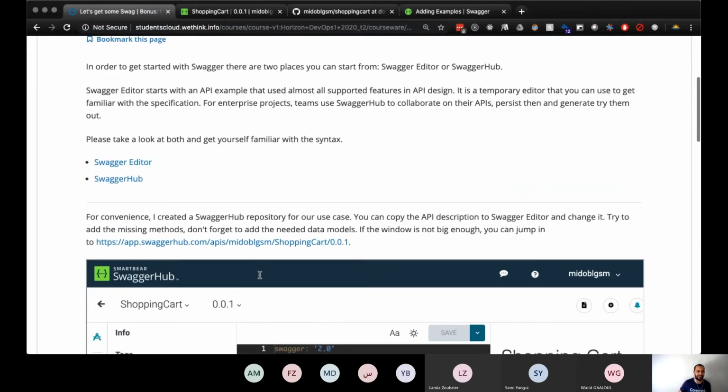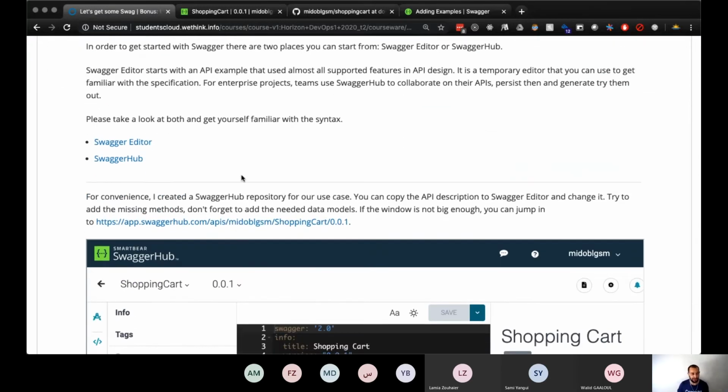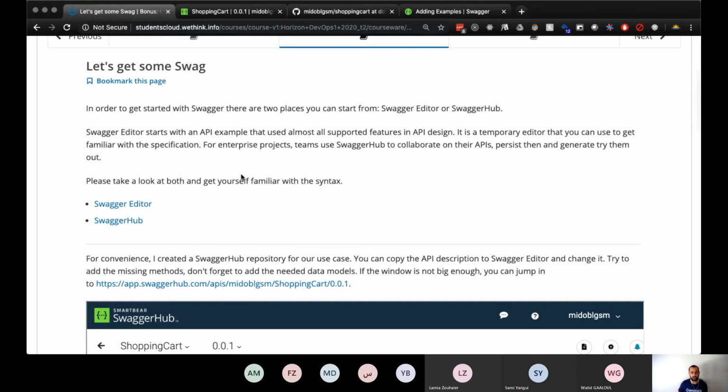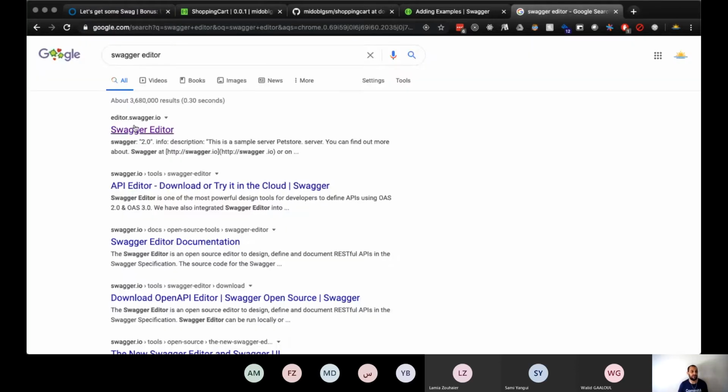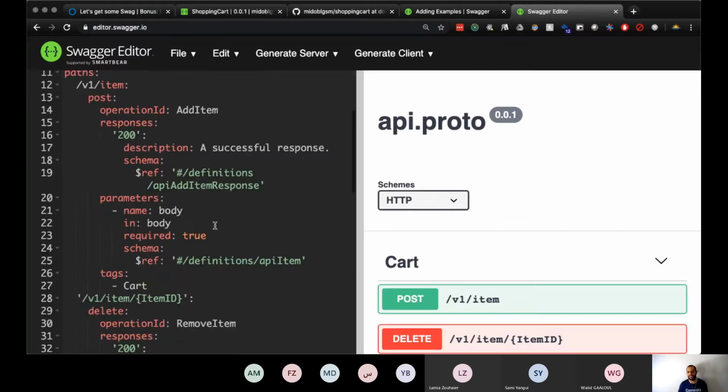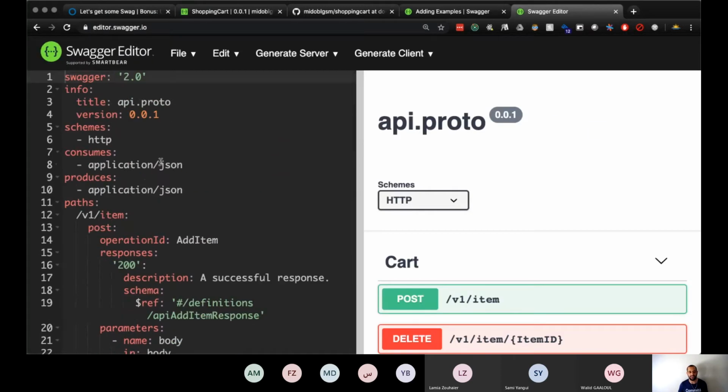So let's jump ahead directly. Swagger, they have many tools. Some of the tools that you can use in order to build your API is the Swagger editor. If you try to Google Swagger editor, you will find the first link is the Swagger editor, and you will find an example of an API. It's not going to be the same as mine because it's caching my own definition.